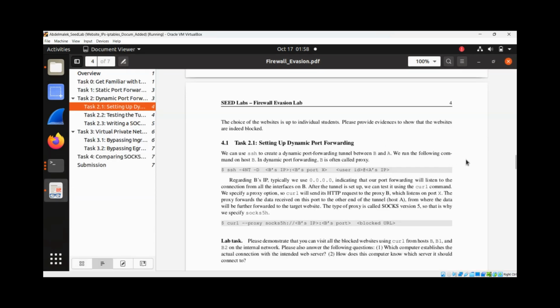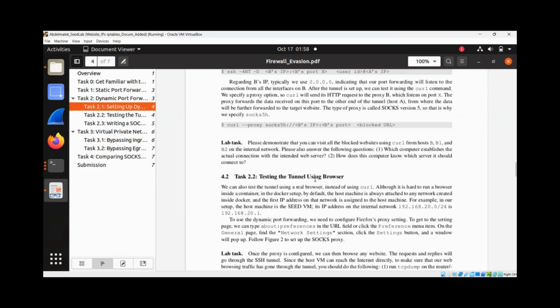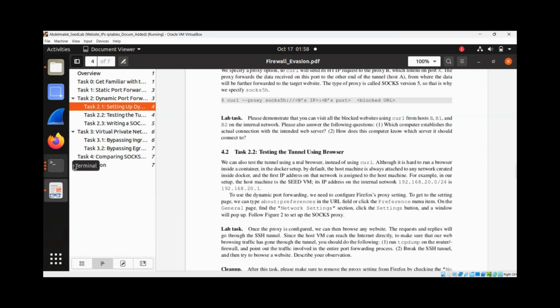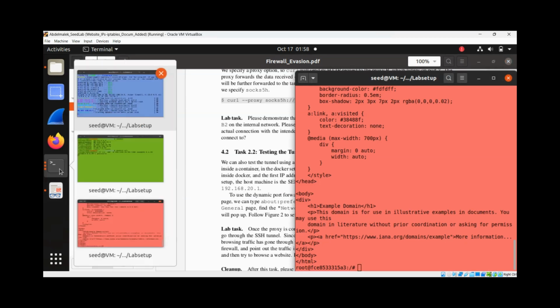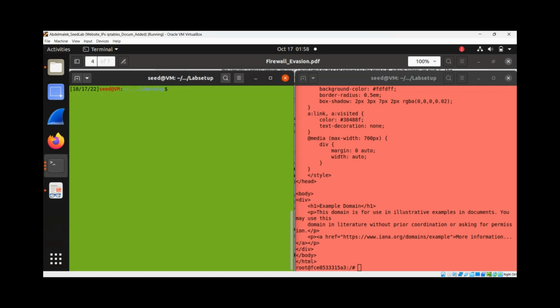Now the next task is to use this port forwarding, but using a browser and connecting to the website of example.com. Okay, but first I need to add another website to the firewall to block and use both websites. So I'm gonna connect to the firewall, which is FAE.